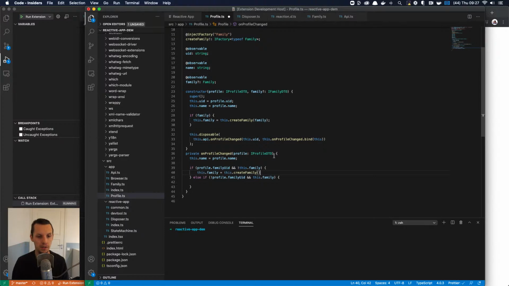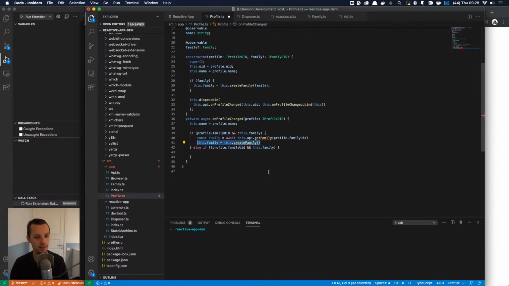So what we would have to do here is say, this will be async. And we would have to say family equals this.api get family, and then profile family UID. We would have to await that. But this could fail. Like, we could dispose here. This might be disposed of. So how do we actually secure that?